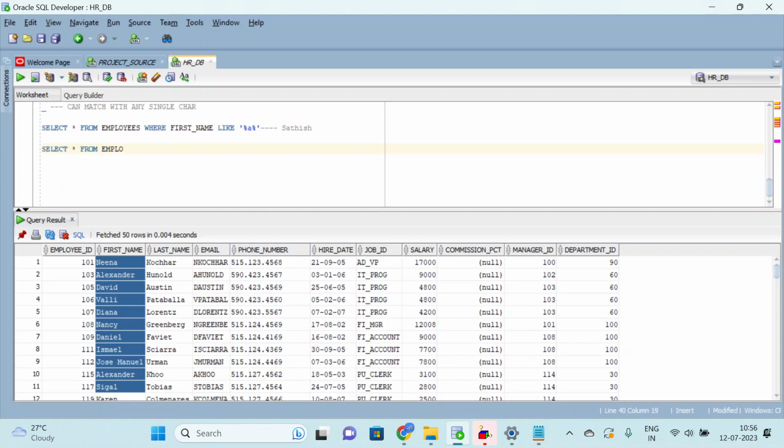Now let me write one query and let me ask you the meaning of that. Employees where first name like underscore a underscore. What is meant by this? The name should contain only three letters. Excellent. We are trying to fetch names with 3 letters only, and with the second letter as A.